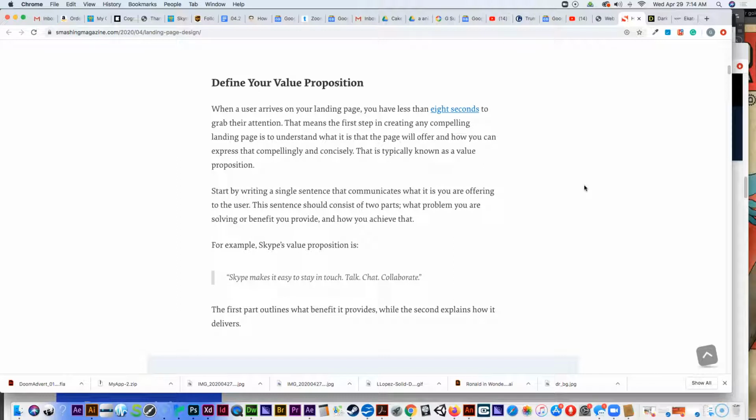Start by writing a single sentence that communicates what it is you are offering to the user. This sentence should consist of 2 parts: what problems you are solving or benefits you provide, and how you achieve that. For example, Skype's value proposition is Skype makes it easy to stay in touch, talk, chat, collaborate. The first part outlines what benefit it provides, while the second explains how it delivers.